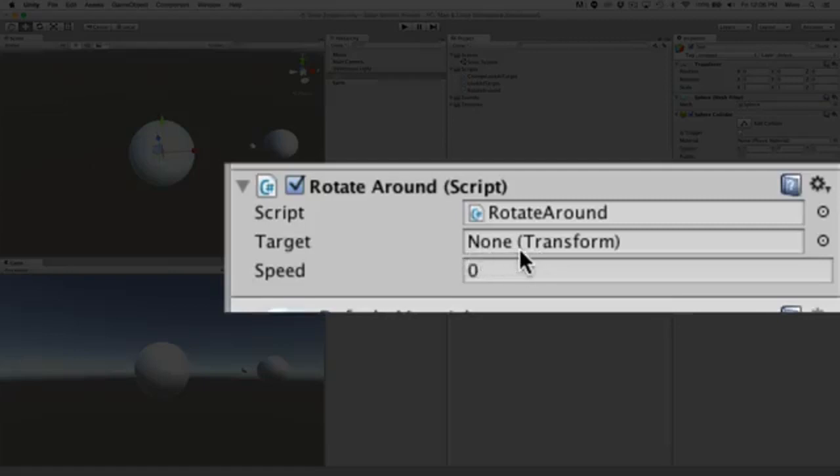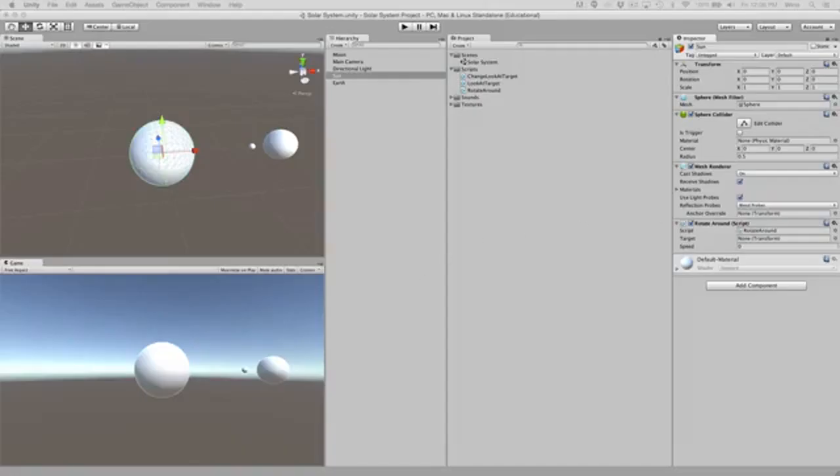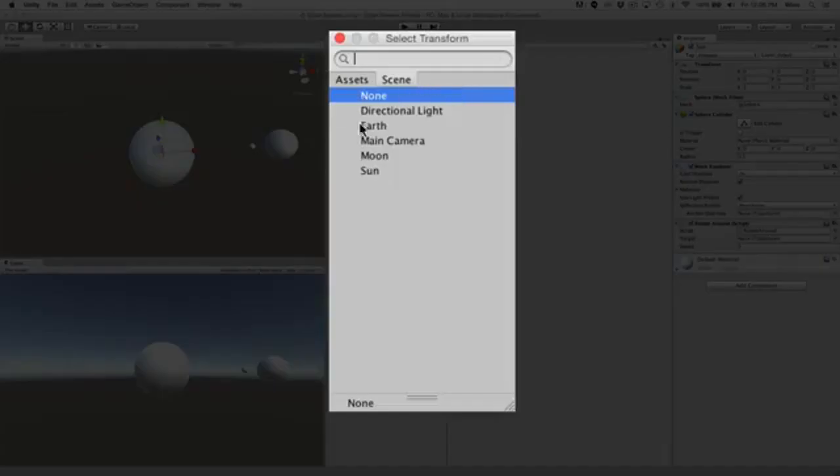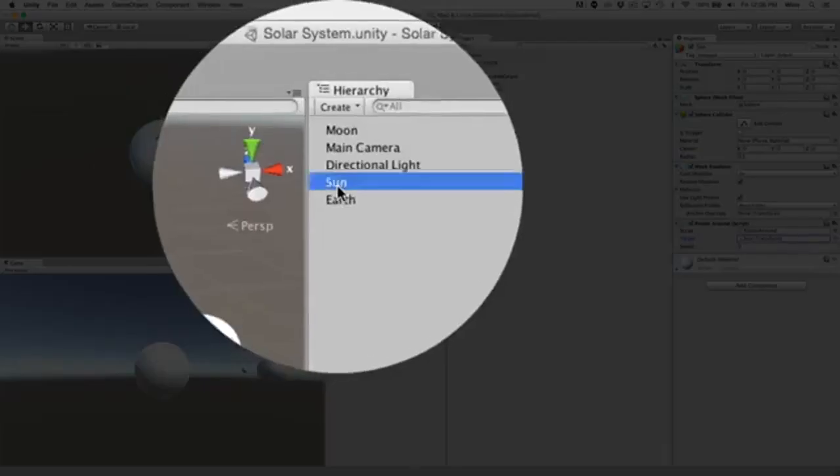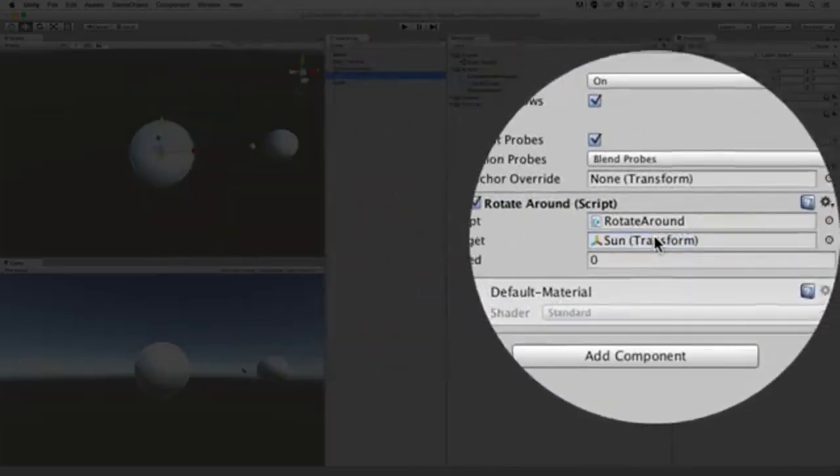Once again, you can drag and drop things, or when you've got the little dot next to it, you can click on that. It will open up a selection tool, which will show all the possible things that you can select of that certain data type. So this is looking for a transform attached to a game object, and these are all of our game objects that have transforms on them in the world. We want the sun to spin around itself, so I can just go ahead and select sun. Once again, I could do it through that little selection pop-up. I could have also just grabbed the sun game object, dragged it over here, and dropped it into that slot.